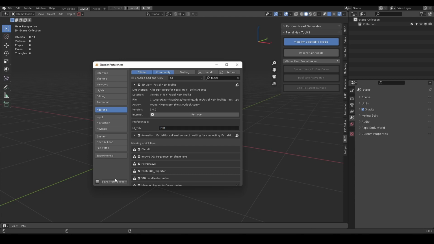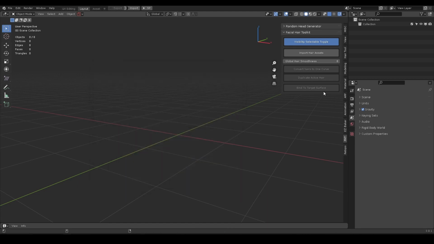If named the same as another tab, it will merge them all together, making it clean and tidy. Save preference and restart Blender to take effect.